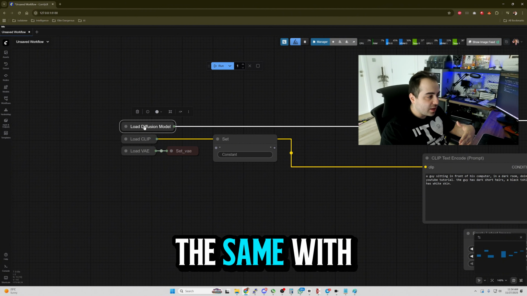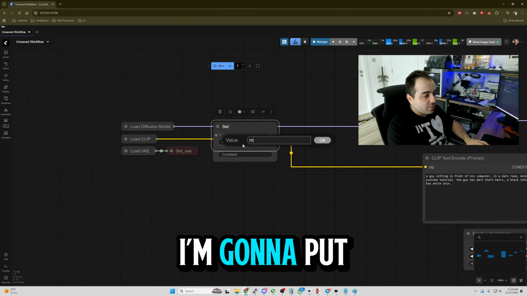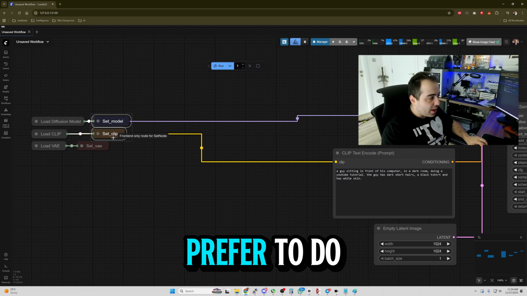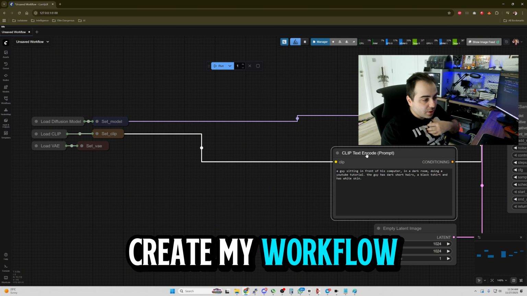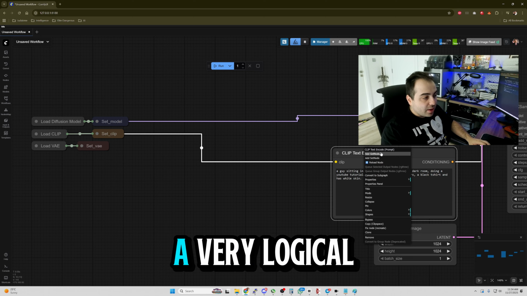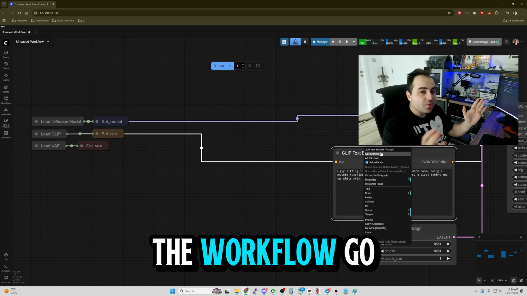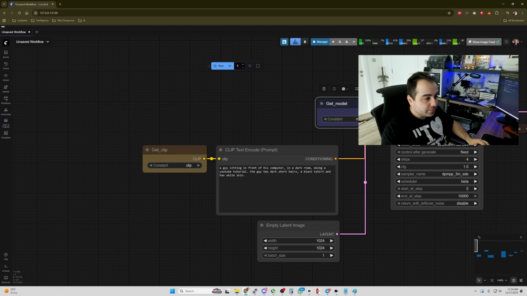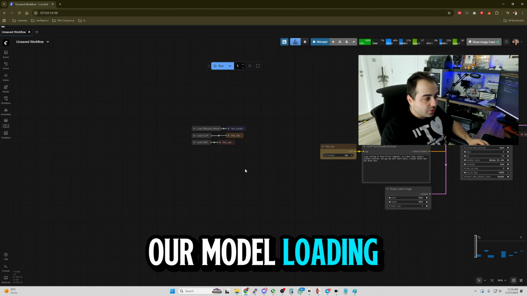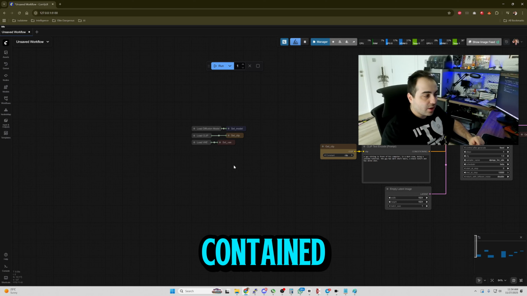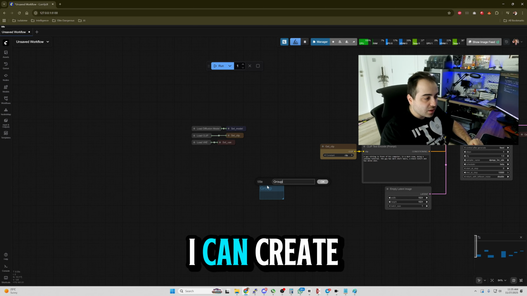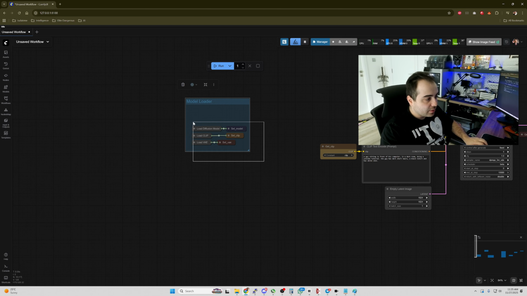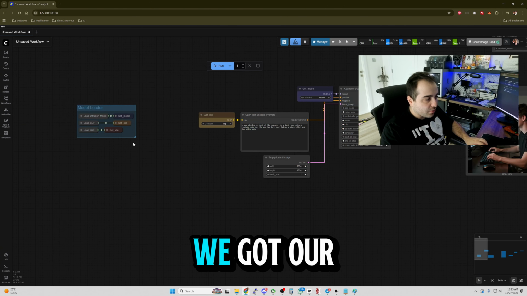I'm gonna do the same with all the different kinds of things. So I'm gonna put the model. And why I prefer to do that personally, again, this is the way I create my workflow, is mainly because then I can create a very logical process of how the workflow goes through. So here I put clip, here I put model. And so now our model loading is here and we know it's contained within those three nodes. And what I can do is create a group. So right click, add group, and I call it model loader. And now we know over here we got our model loader.